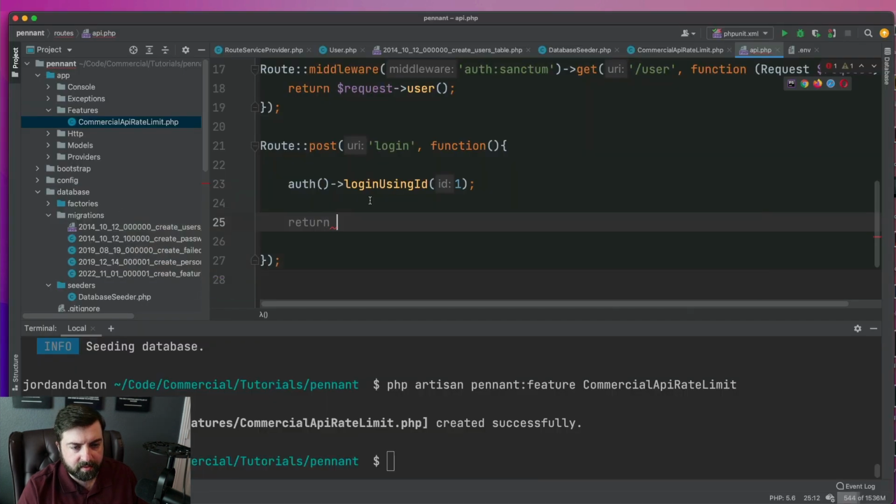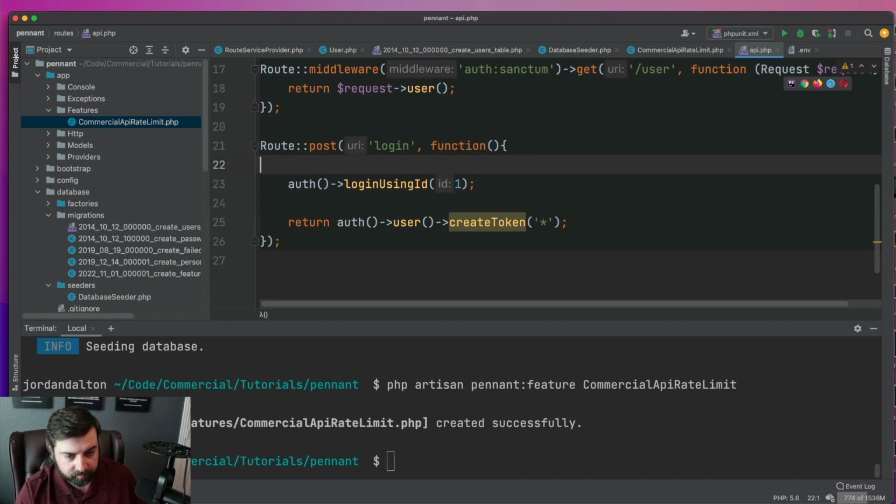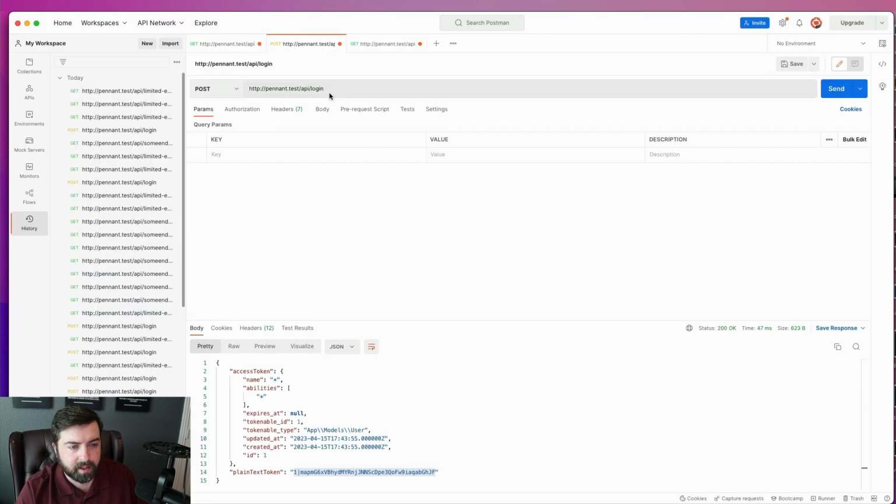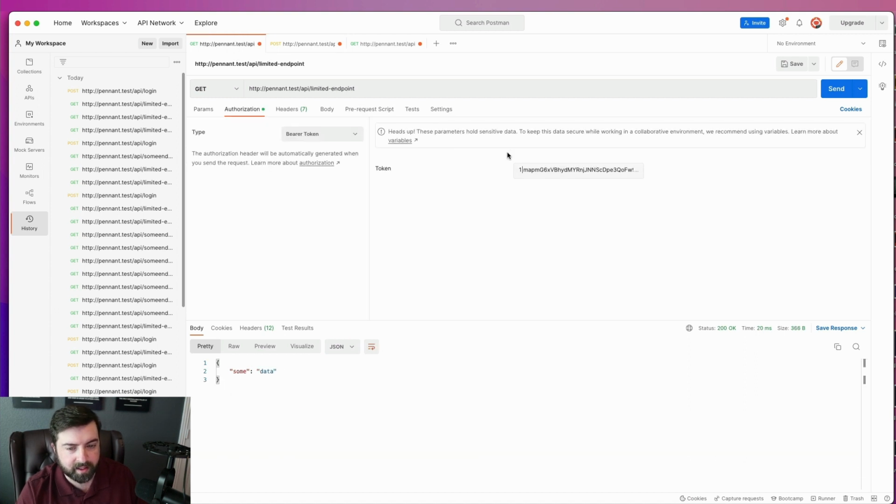So what we want to do is essentially when they log in, we're going to say auth user create token. We'll just give it a star value or an asterisk just for the sake of this demo. And if we go to Postman and I call this login route, you notice now we get some data here. So I'm going to take this bearer token that we get back. I'm going to put it into here.